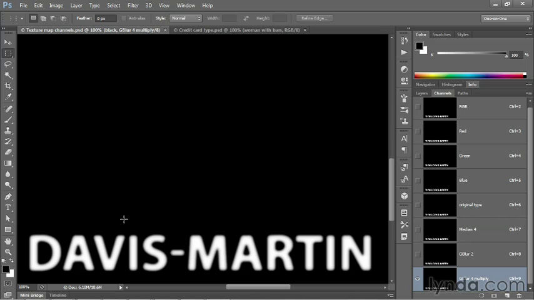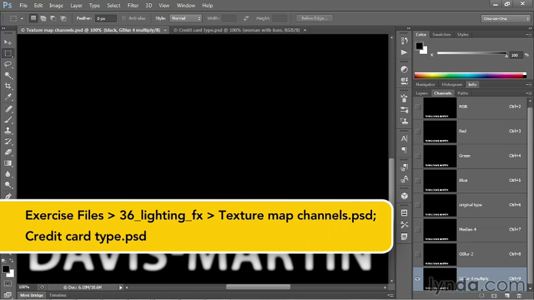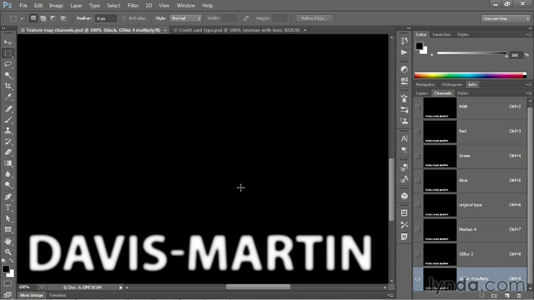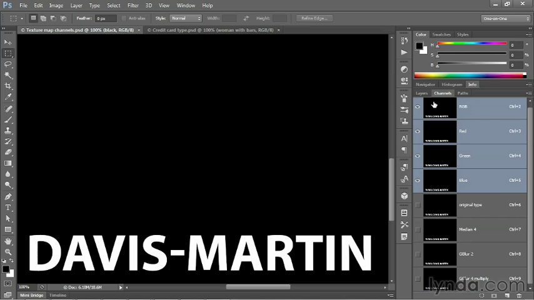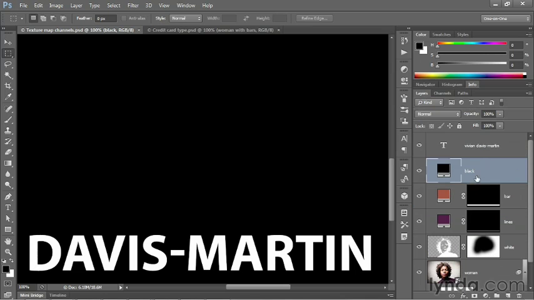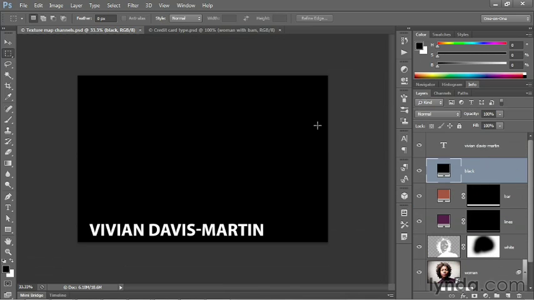In this movie, I'll show you how to apply this blurry texture map in order to create the raised credit card text effect using the lighting effects filter. Last we left off, I was here inside the channels panel. I'm going to switch back to the RGB image, return to the layers panel, and press Ctrl 0 or Command 0 on the Mac to zoom out.